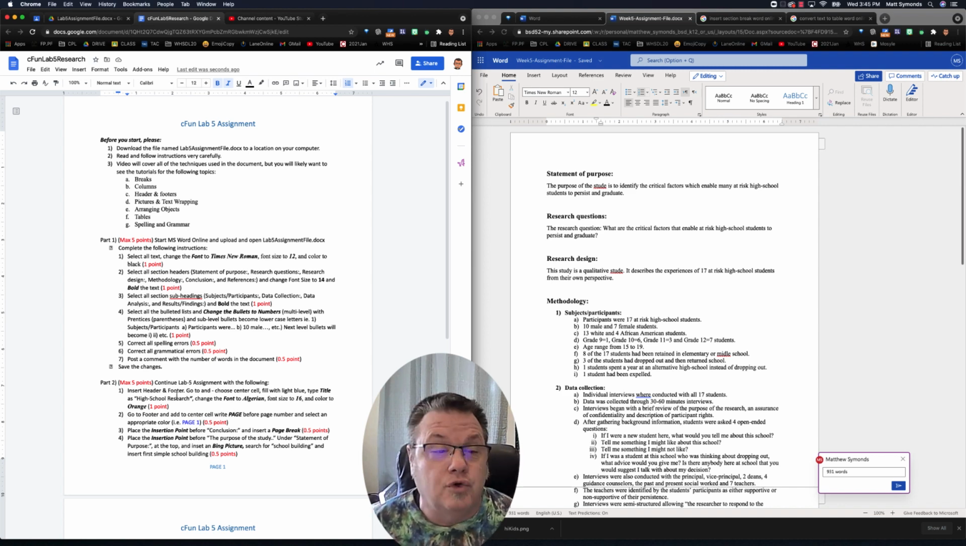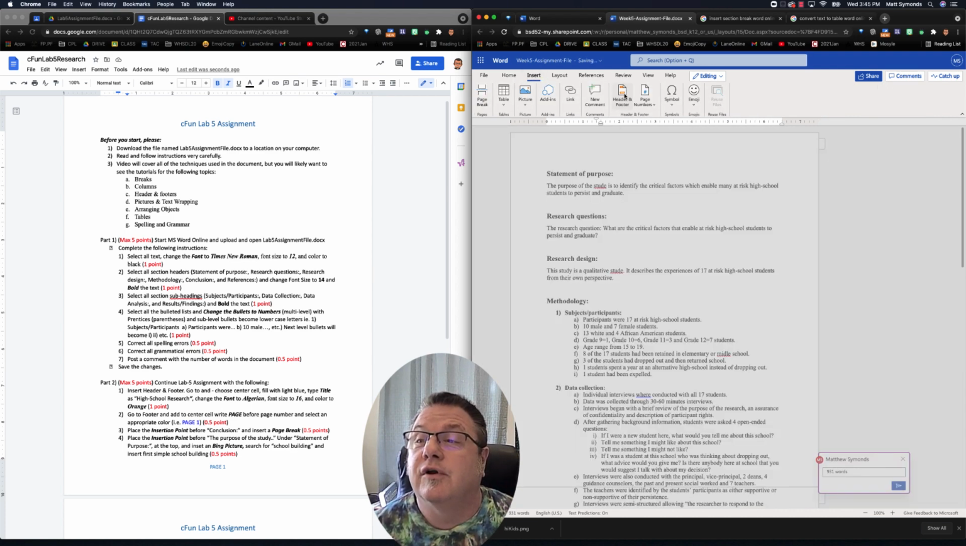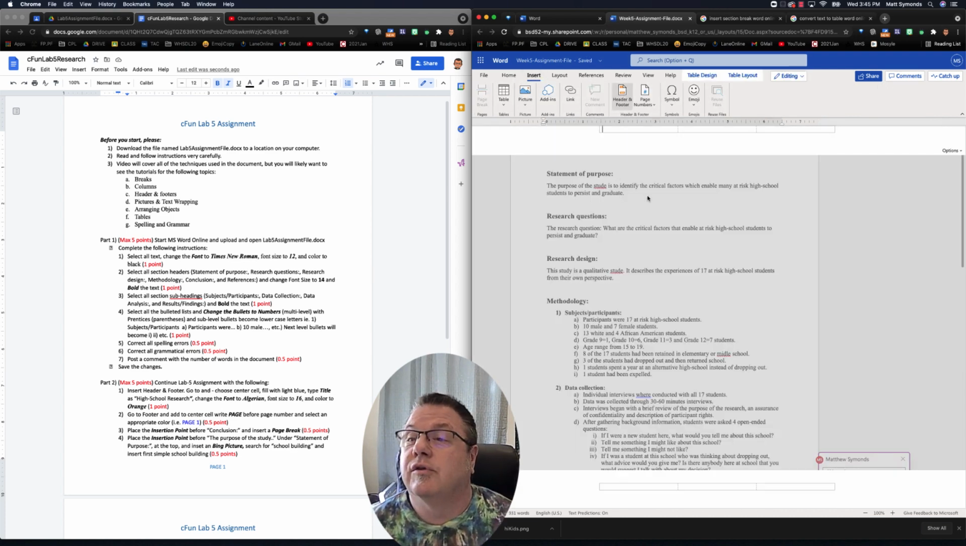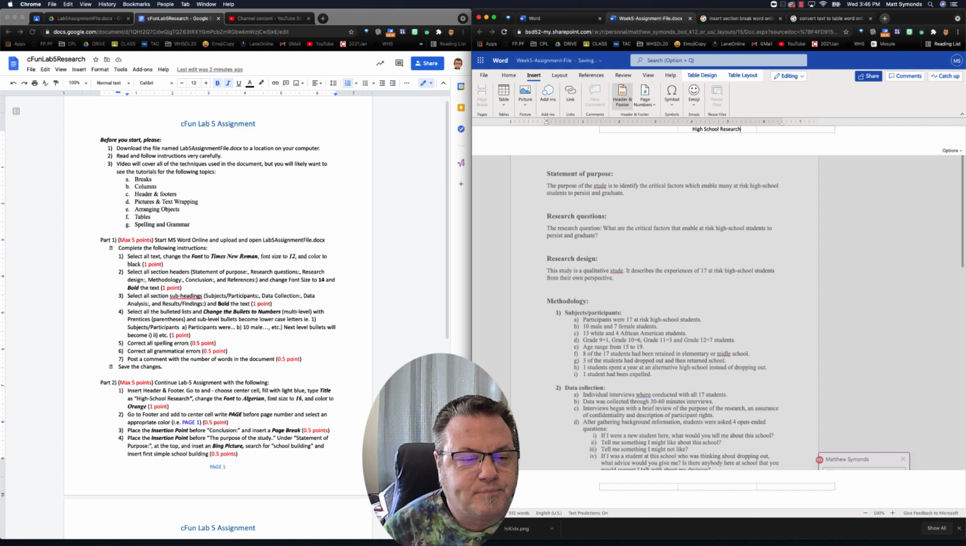We're going to go to insert, and we're going to make sure we've inserted a header and footer. Okay, and so there's our header and footer here, and we're going to go to the center cell on the header here, and we're going to type the name High School Research here. Okay, we're going to change the font to Algerian.